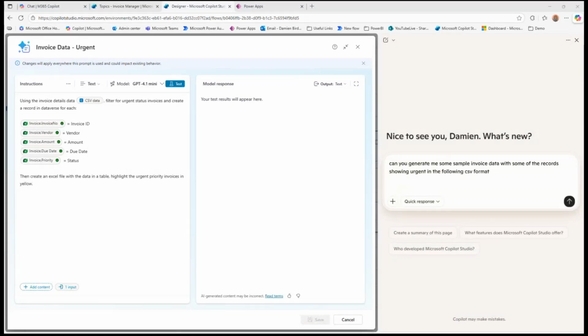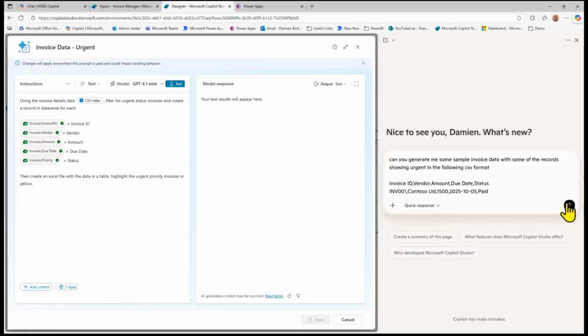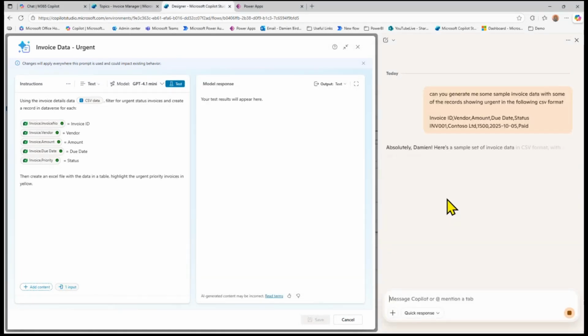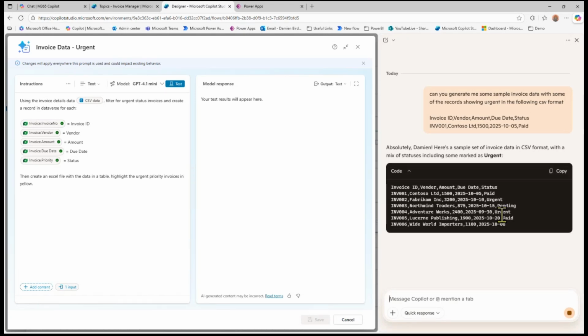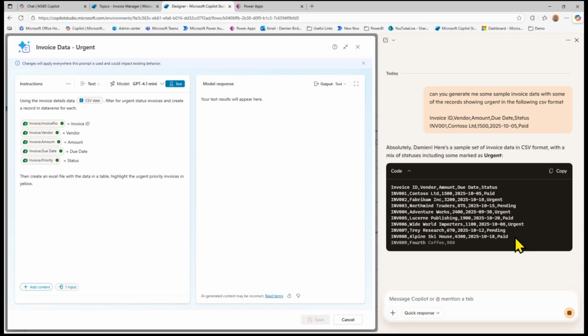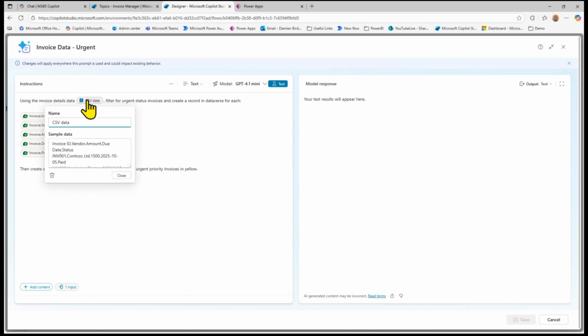In fact, let me just go and I copy just a header. Let me copy the header and one of the lines. And I'll send that across, and hopefully we'll get some similar sample data. This time we've got several urgents within the sample data that's been generated. If I jump into the CSV data here for testing, I can delete the data that's in there. Remember, this is where you would initially come and build the prompt. You have to provide sample data.